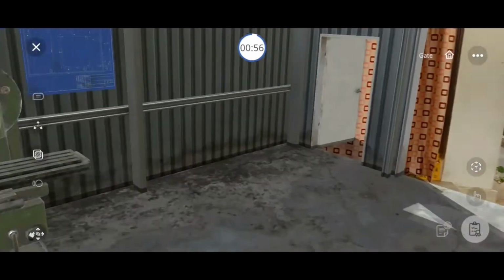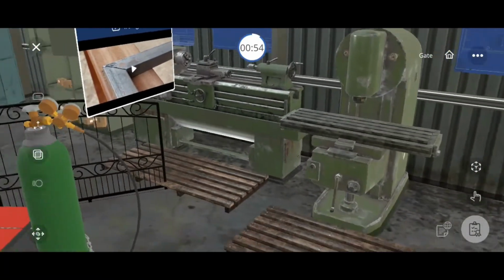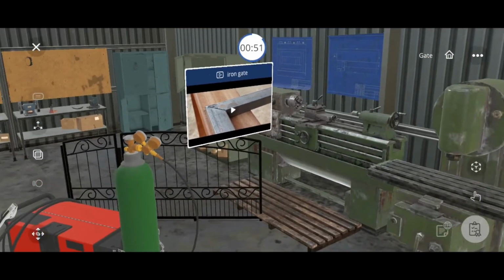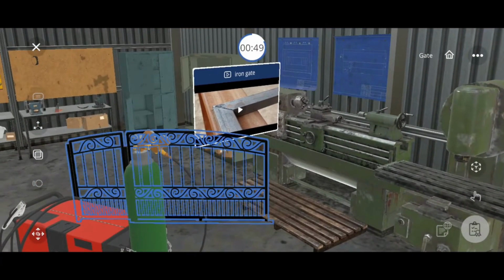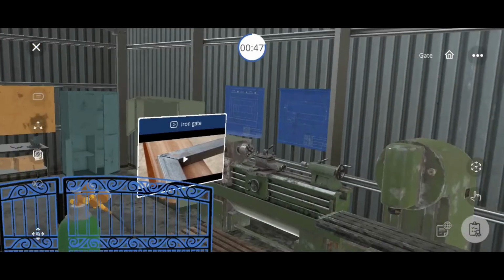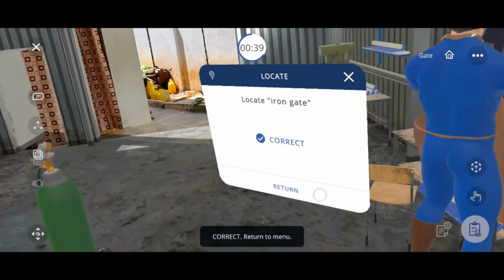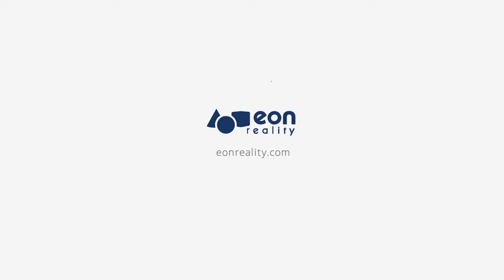Let's try a locate activity. Here we are locating an iron gate. Here it is. Let's select and say OK, submit. It's correct. So these kind of activities will help you to learn more.